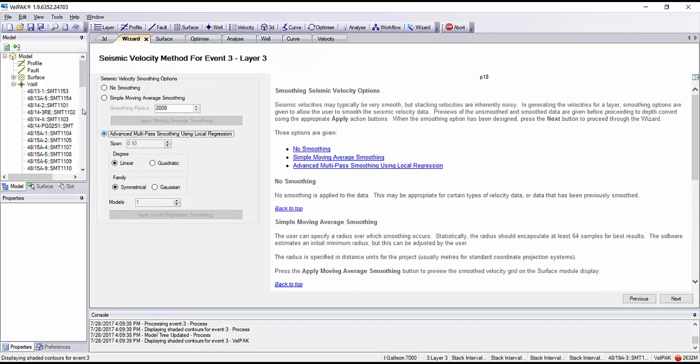I'll click on the advanced multipass smoothing using local regression, or LOESS as our nickname, and we can select apply local regression smoothing. With this gridding algorithm, it takes a little longer to run than the simple moving average smoother, so it just requires a bit of patience as it calculates. For the purposes of this video, I'll just skip through the 40 seconds while it does this.